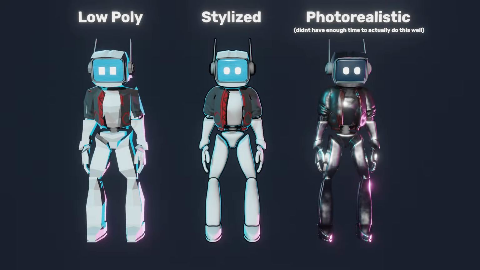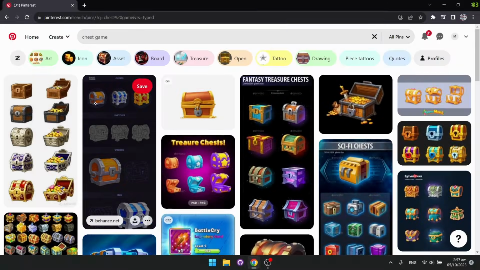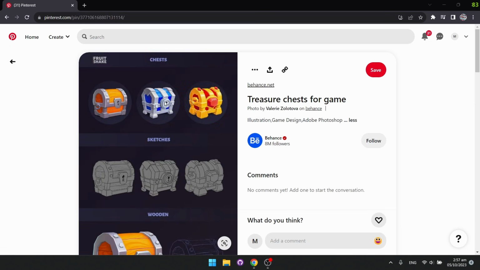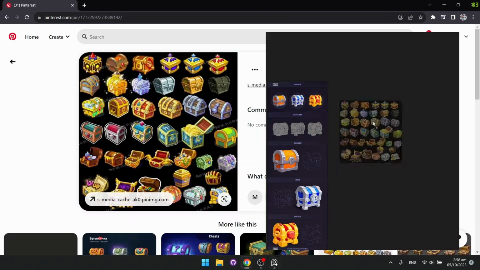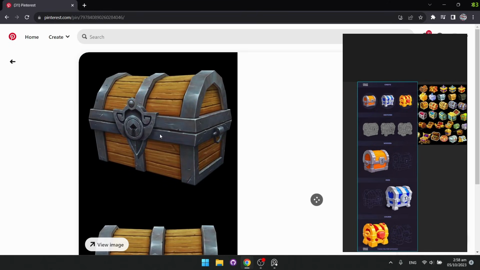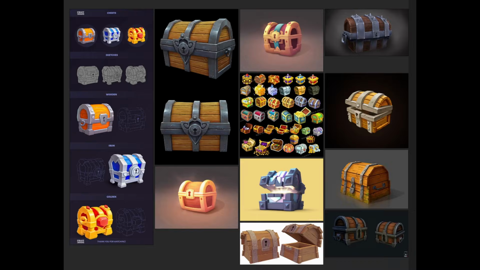First of all, you need to decide on a theme. For indie devs, low poly and stylized, which is my favorite, are the choices that make the most sense. For collecting references, I use Pinterest. It has a very good algorithm that shows you similar images to the ones you search for, and it's as simple as just dragging it and dropping it into PureRef.